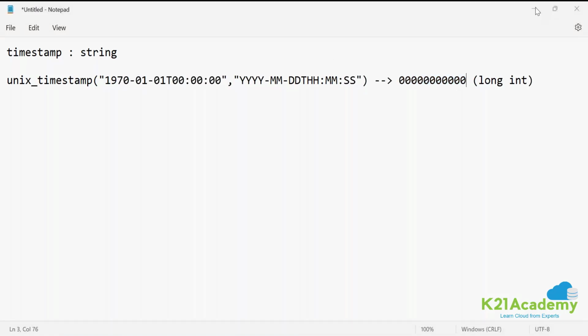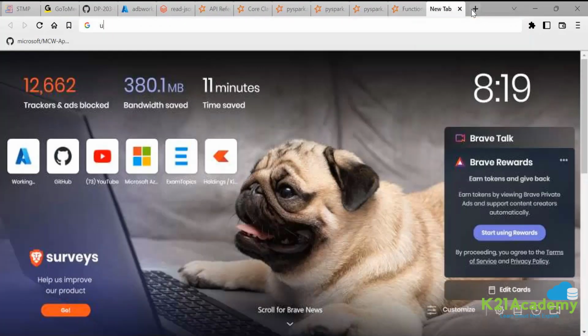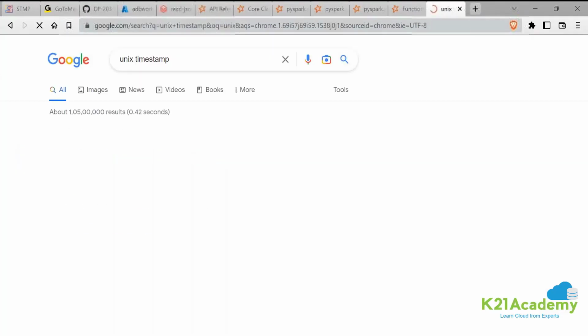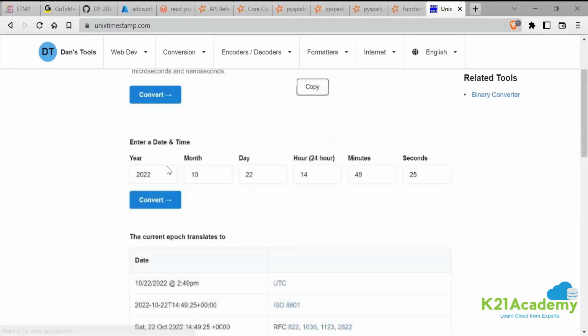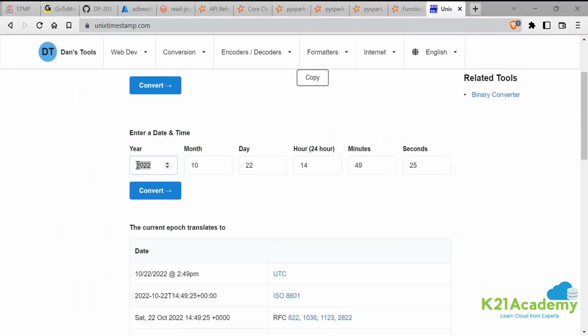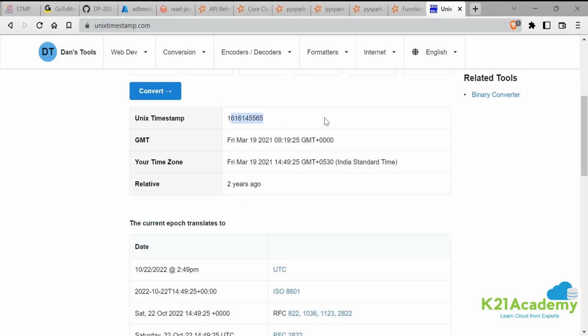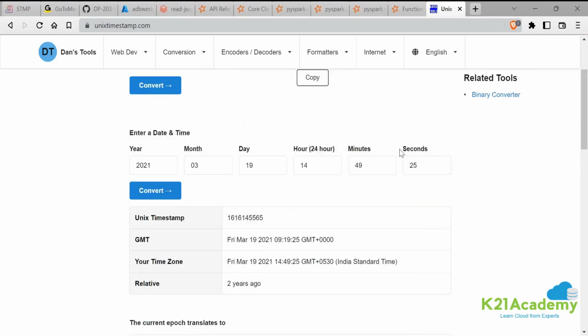And there are various websites that help you calculate the Unix timestamp. Here it is. I could ask for a Unix timestamp of any date over here. For instance, let us say some random date I'm picking, 2021, month maybe 3rd, day 19, hour something something, convert. That gives you the long integer, which happens to be the Unix timestamp of that date time.